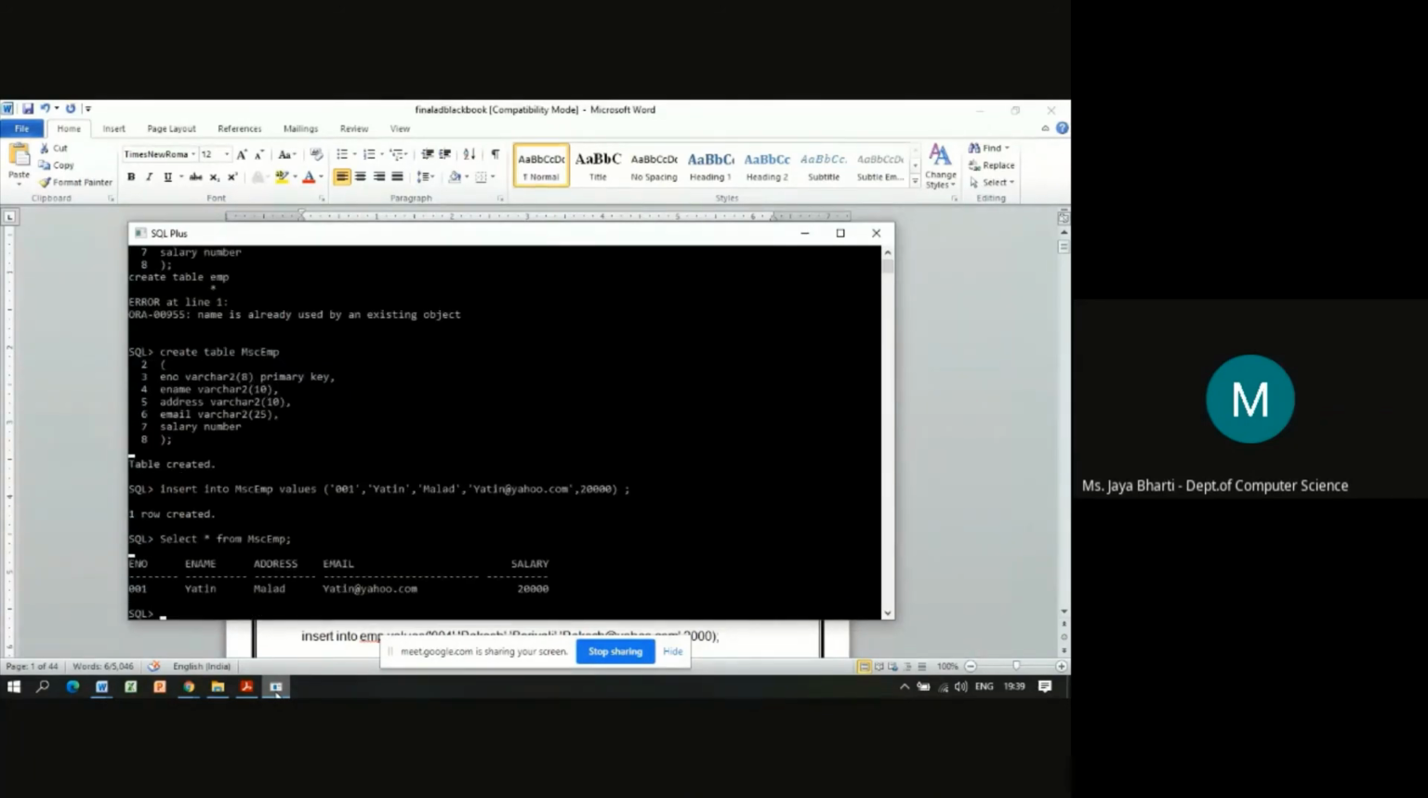Okay, so Yatin's record is created. See here we have written insert into table name. Values is a keyword, and inside that we pass the values you want for those columns. Remember, the sequence should be the same, otherwise it will give an error. If the data is varchar or string characters, put it inside single quotes. If it's numeric, then without quotes.